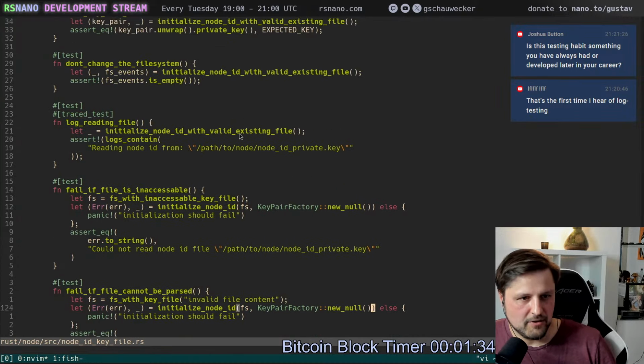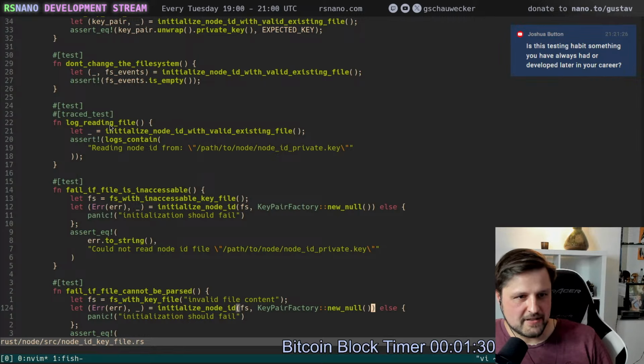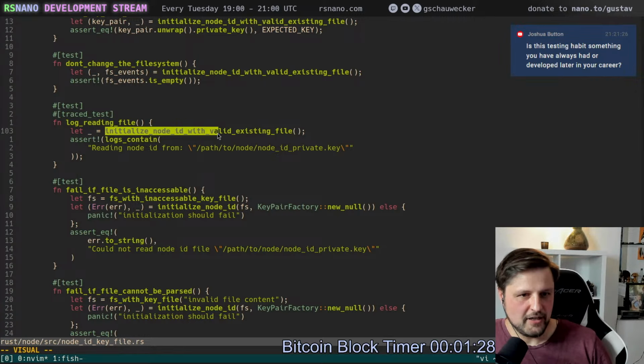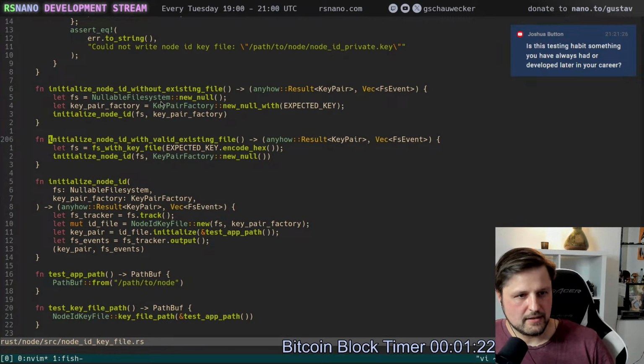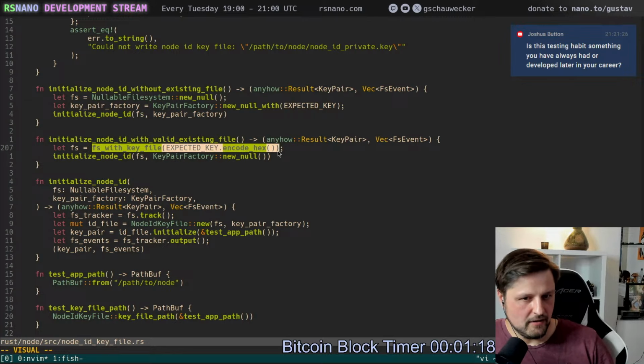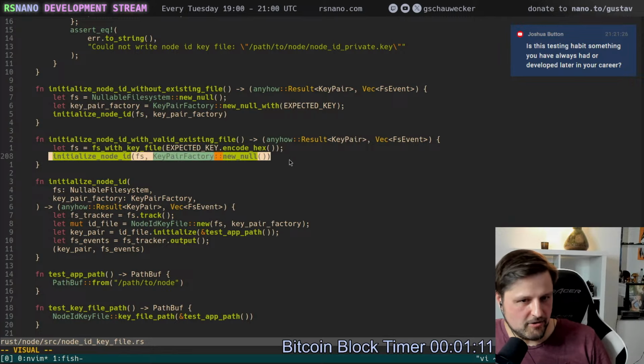Let's have a look at the helper functions. I created a couple of helper functions here. For example, this one, initialize node ID with valid existing file. What this helper function does is it creates a file, not a real file. In our nulled file system, it creates a file, and then it calls the initialization code.